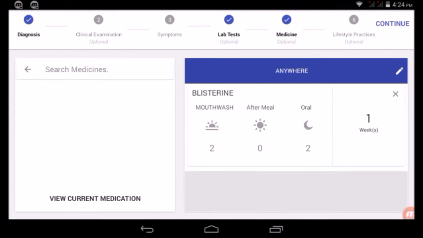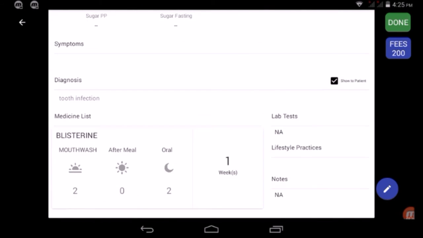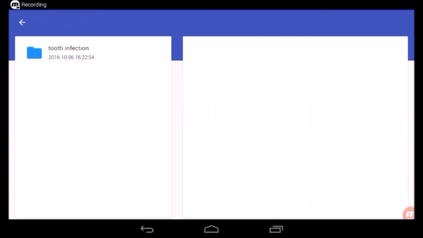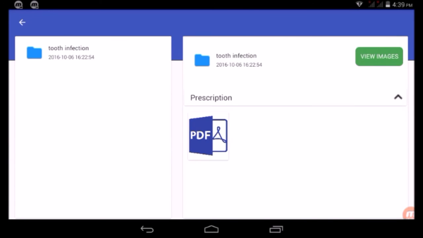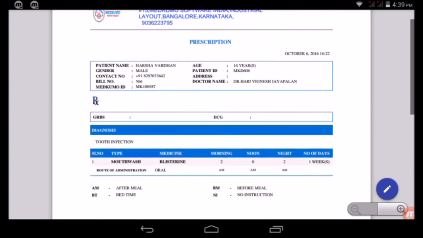The doctor verifies the prescription and kudos, the prescription is created. The doctor can also view the prescription and it also reaches the patient's mobile app and the reception desk. There it is, Harsha's prescription.